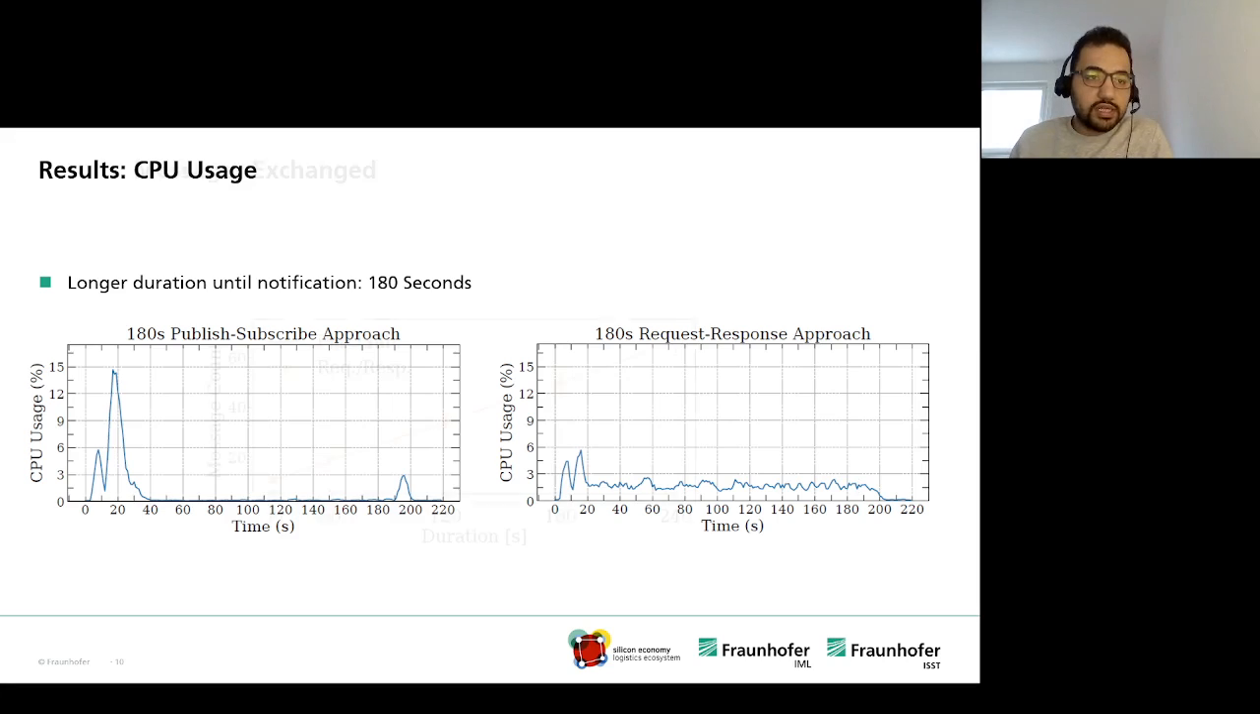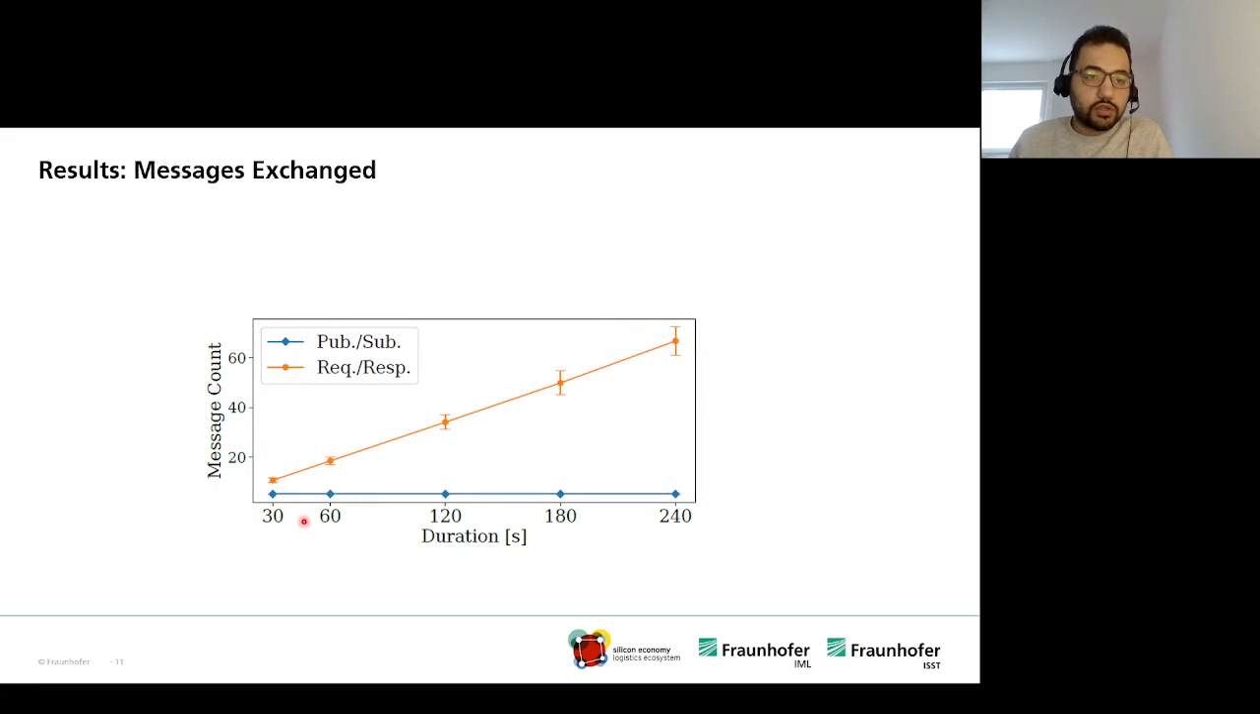We can see this also in terms of the number of IDS messages exchanged. In the publish-subscribe model, until the notification is received, there is a constant number of exchanged messages, whereas in the request-response approach, the number of exchanged messages increases as the duration of the scenario also increases.